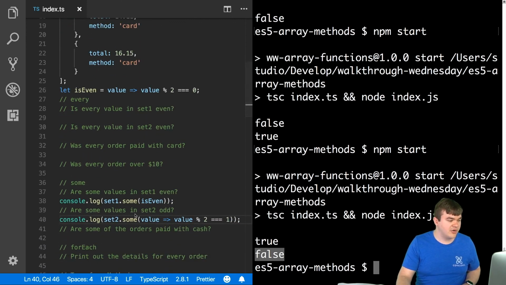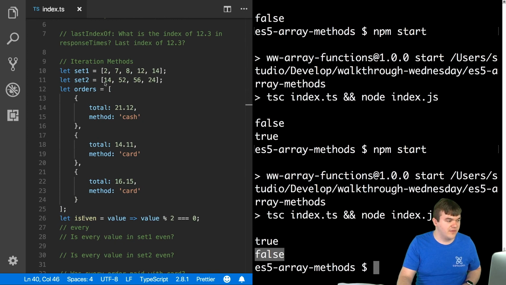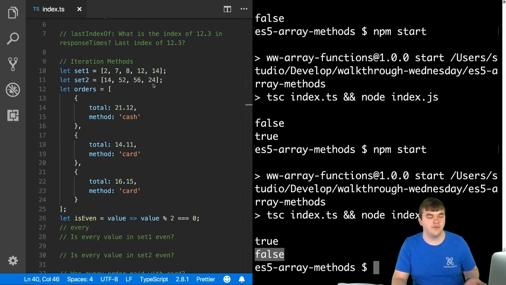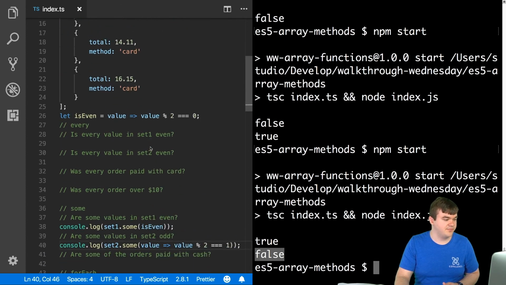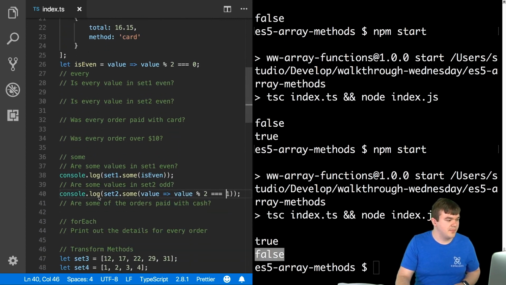The second one here, are some values in set 2 odd? So it checks 14, no, that's even. 52, no, that's even. 56, no, that's even. And 24 also fails. So that time it's going to make it all the way through and at the very end return false, which it did, because it is not true that some of these are odd. So that's what we were checking for in this one, and they're all even, so none of them are odd.